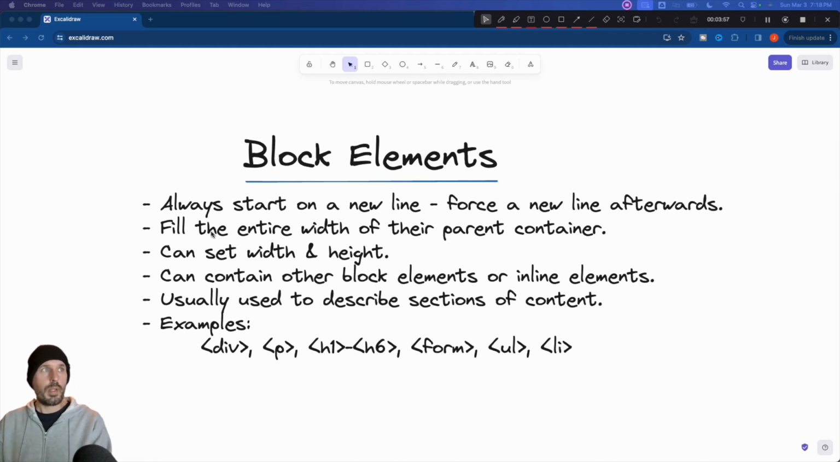Not only do they force a new line, but they will fill the entire width of their parent container. With block level elements, we can set the width and height, but as we'll see, even though you set the width and the height, it still takes up the entire line of the parent container unless you do something special with it. So we're not going to quite get into that just yet, but just know that there's lots of different things that we can do with our layout once we get into CSS. But we want to go ahead and understand the basics. We want to understand the basic document flow and how these elements are displayed by default when we put them on our web pages and web applications.